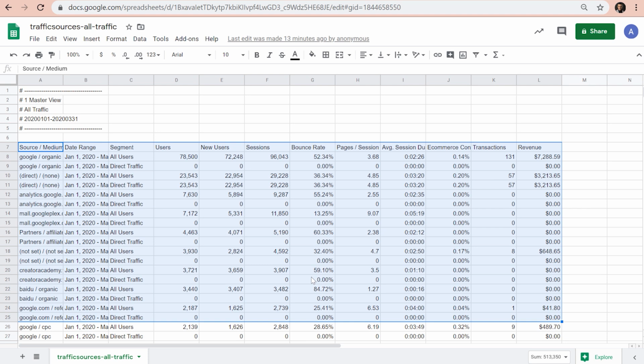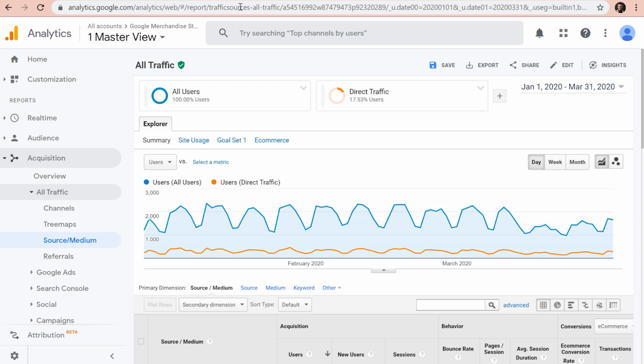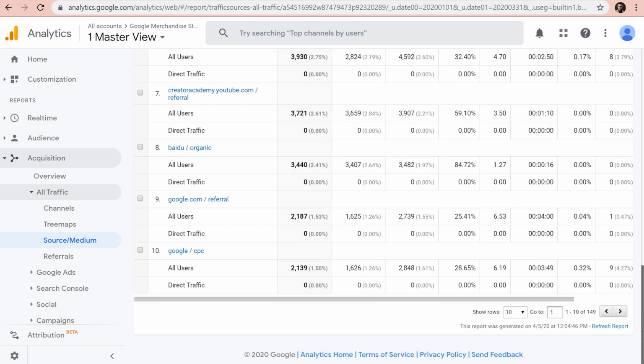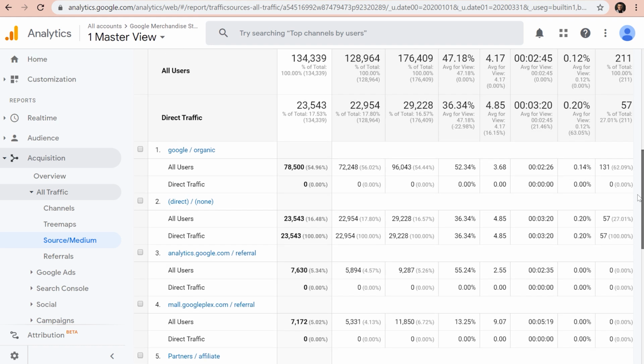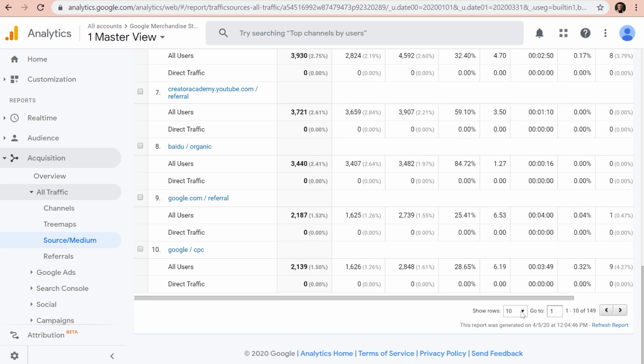Another issue with this method is that it only exports visible rows from your Google Analytics reports. So if, for example, we have our report set to only show 10 rows at a time, only the rows that are visible here will be exported to the Google Sheet. If you want more rows to be extracted, you need to increase the number of rows shown in this report. And as you can see, the maximum is 5,000. So you cannot export more than 5,000 rows of data at a time. If you have more data, you have to export multiple times, page by page.